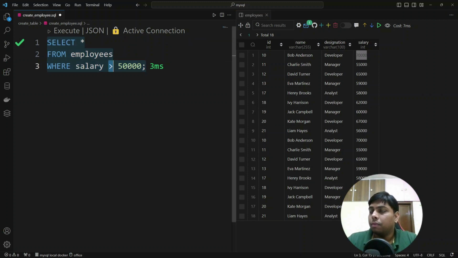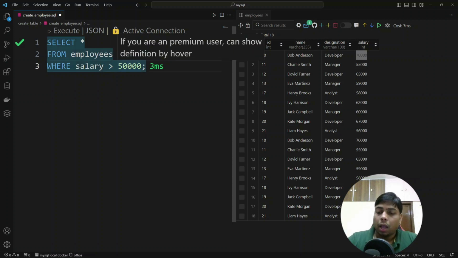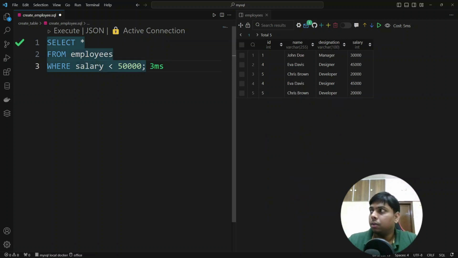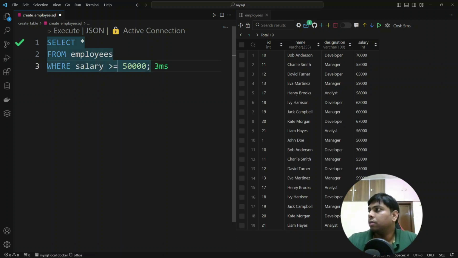Now if I can do greater than, I can do less than also. So we will get all employees whose salary is less than 50,000. If I can do greater than or less than, I can say greater than or equal to, as well as less than or equal to. So I can run this one also now.